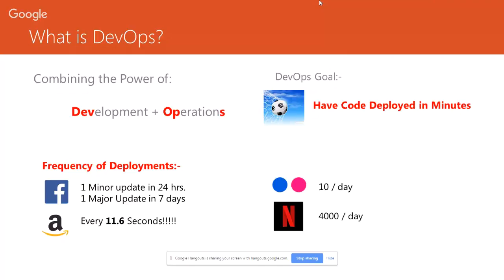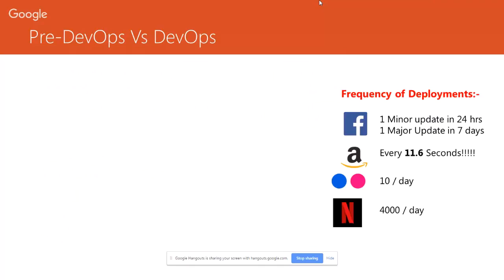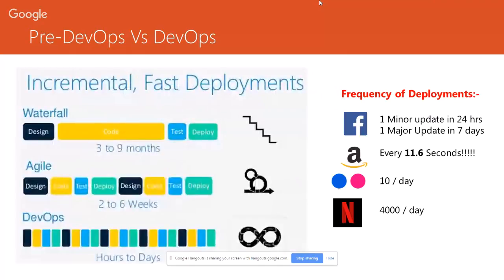Let me move on to my next slide. Here I want to give you an overview of the pre-DevOps era, what we've been doing, and how DevOps changes it. This is just a repetition from the previous slide on the frequency of deployments. What I want to show here is the differences between the waterfall, agile, and DevOps processes.